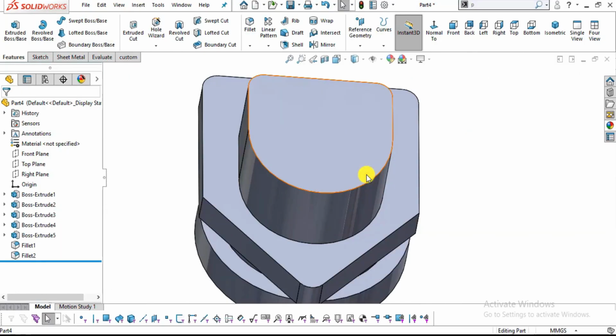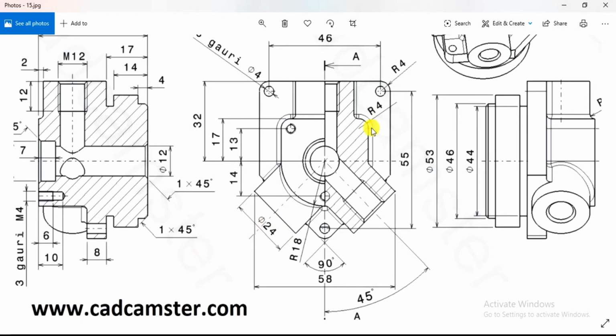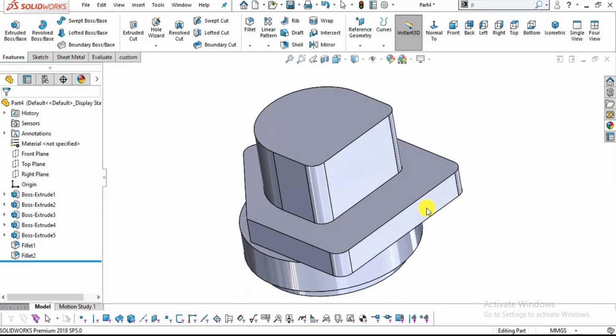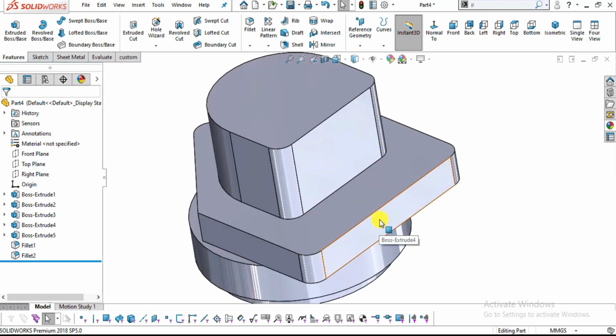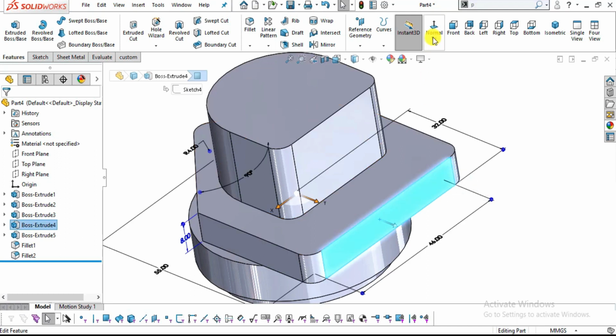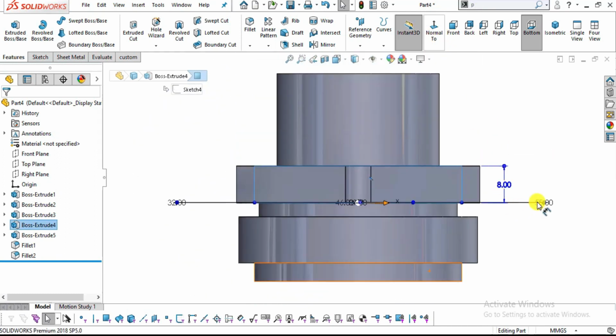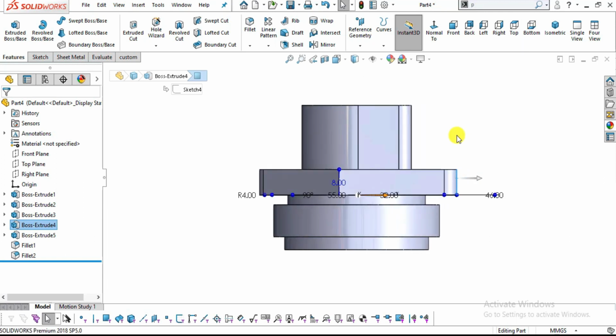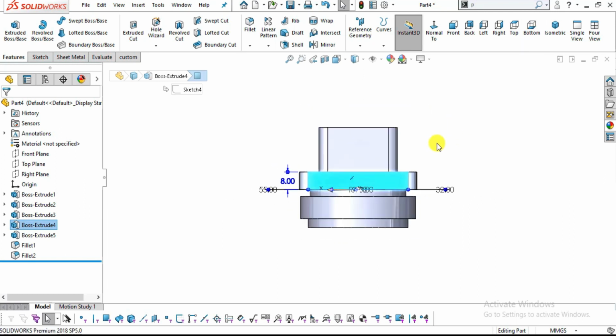So let me undo it. Now the dimensions of this circle is 24 mm dia and up to this boss surface. But I will not use up to surface command because it will create some issues when you will use circular pattern. So select this face, normal to, again normal to. Now you can see we can't get the face we want to work on. So all you have to do, press the shift key and use left and right arrow keys like I am doing. First left side key, again left side key, like this.